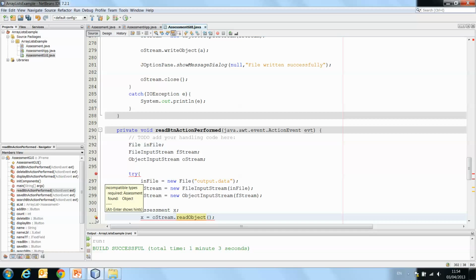Now, you'll see here it's saying required assessment found object. That simply means it's reading an object. It doesn't know when it's coming from the data file whether it's an assessment object, a person object, a car object. It doesn't know. So we have to cast it as an assessment object, and that removes that error.